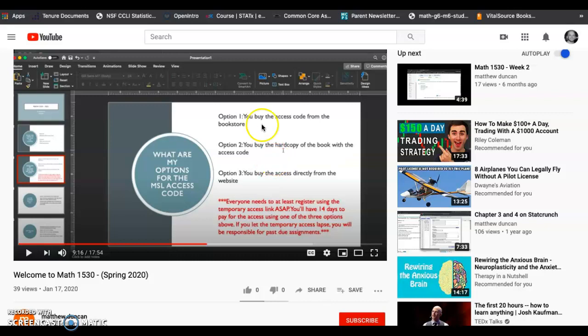Again, let me reiterate, you have three options. You can buy the access code from the bookstore. You can buy a hard copy of the book and get the access code with it from the bookstore, or you can buy access directly from the website. Whichever one you want to do of those is up to you.